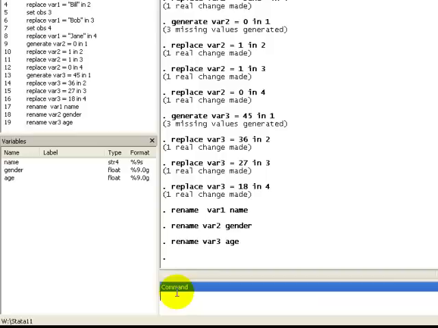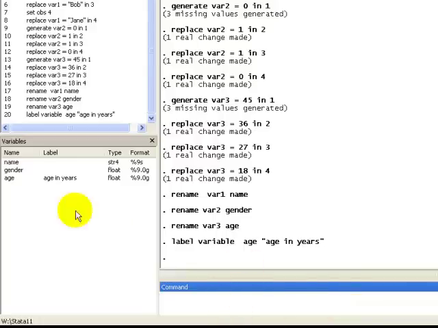Now, in addition to changing the variable names, we want to also sometimes add labels to further describe these variables. So let's say we wanted to do that for the age variable. To do that, we type in label variable, the name of the variable that we want to add a label to, which is age, and then a description of that variable, so it's age in years. And what we notice is that we go back to the variable pane, we have age, and then we have the respective label age in years.